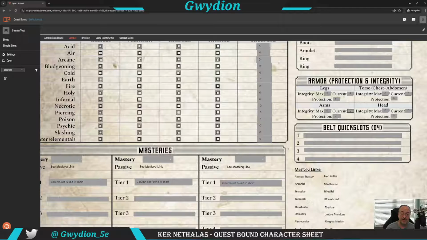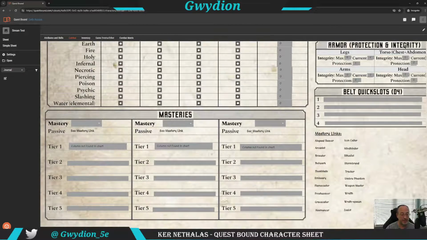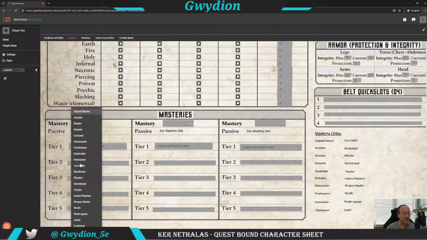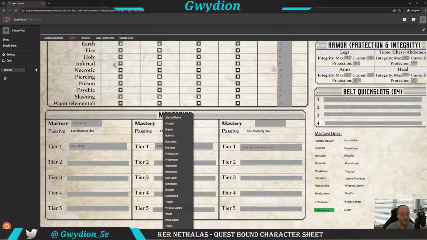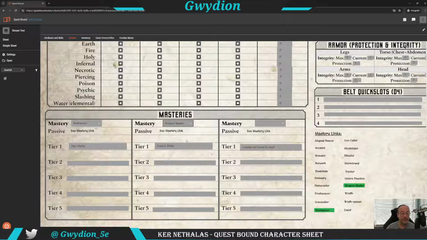One of the things I really enjoyed doing is if you go down to your masteries. When you first create a character, you can select 2 masteries. These are all the drop-down lists. And again, Alex gave me full permission to release this. So all I've done is you have a drop-down here. If I click on Hexmancer, it gives you your first tier 1 ability and tells you what that is. And then let's say I have Weapon Master. I can click on that, and you'll notice after I do that, it updates this with Evasive Strike. I just put in text that says see Mastery link. So the Mastery links are over here.